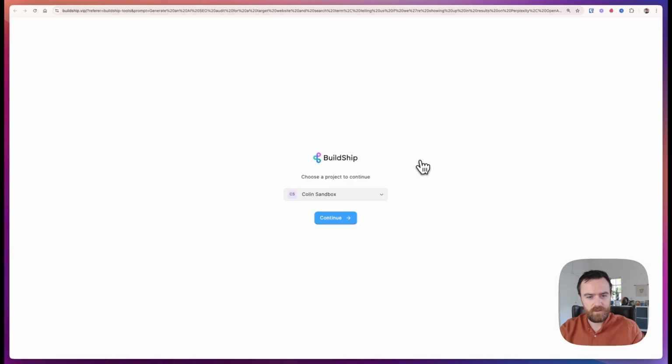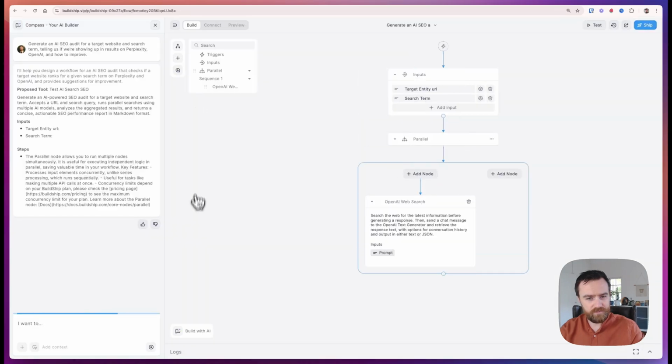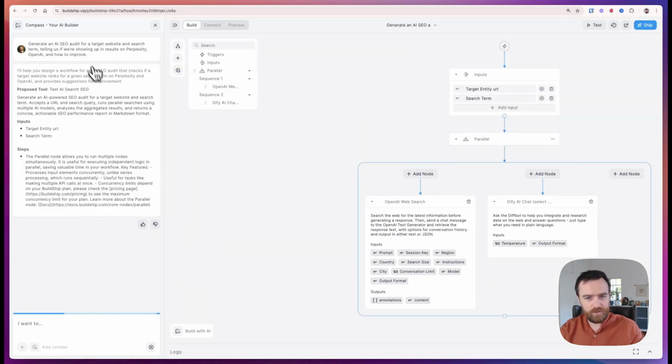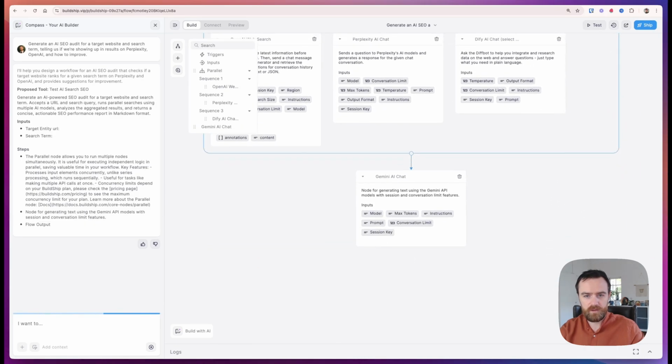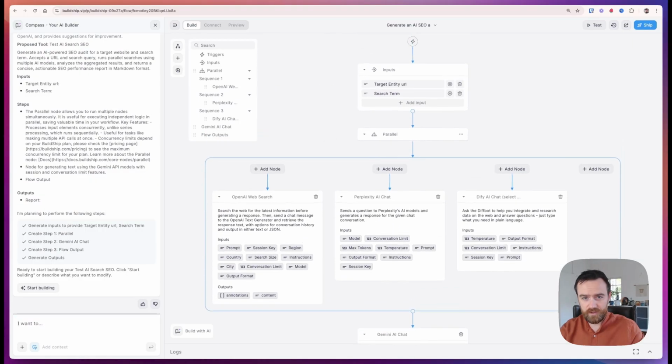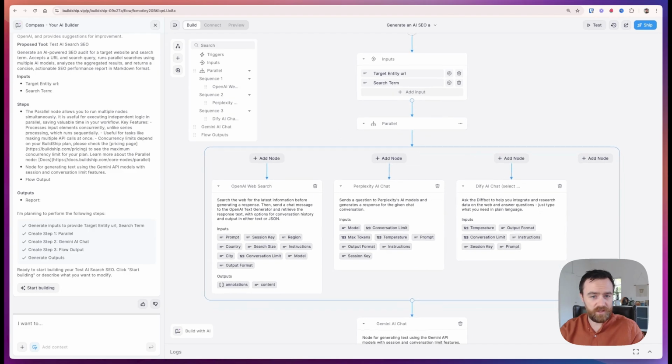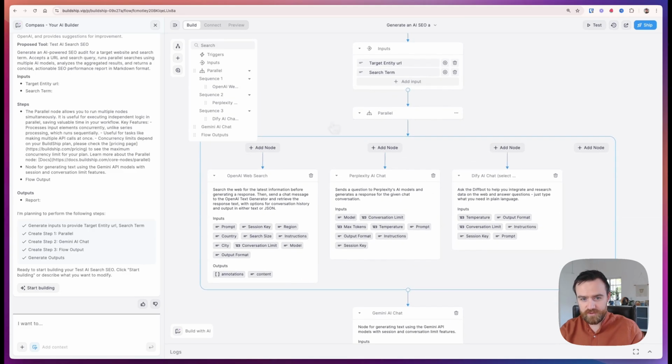And we'll click run. This will open BuildShip. If you don't have an account, set one up. I'm going to add this to my sandbox. BuildShip now has Compass, our AI builder, which, based on your prompt, generates a plan for how you're going to approach this workflow. It uses references from our template library, so it will continue to get smarter as we get more and more examples, or you can generate any new flow you want.